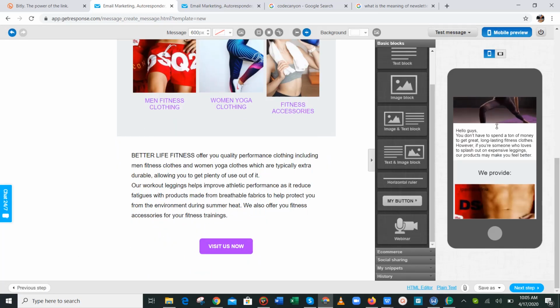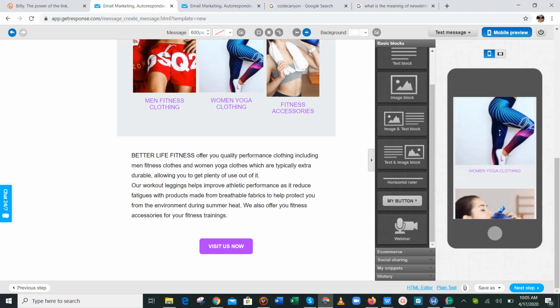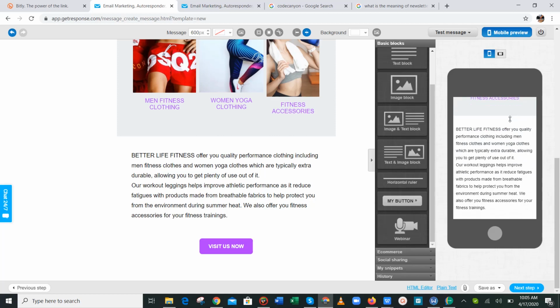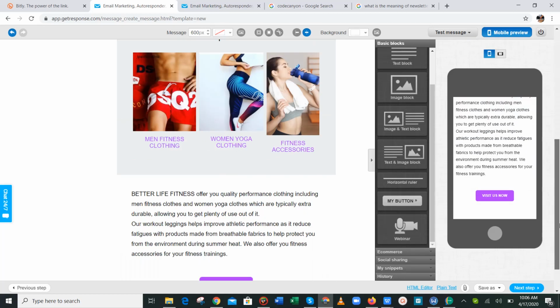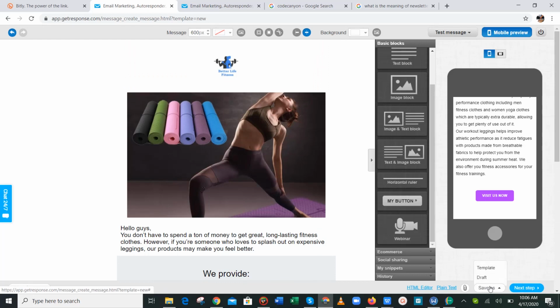So this is how our campaign looks like. This is how it looks on mobile. So once you are done, you can save it here. You can also save it as your template. Whenever you want to create another campaign for this site, you can just choose the template and edit it into your own content. So we already have a layout, we are just editing it. If you want to go to plain text from here, you can also go to it from here. So let me save. I click on next step. It will save automatically and proceed.